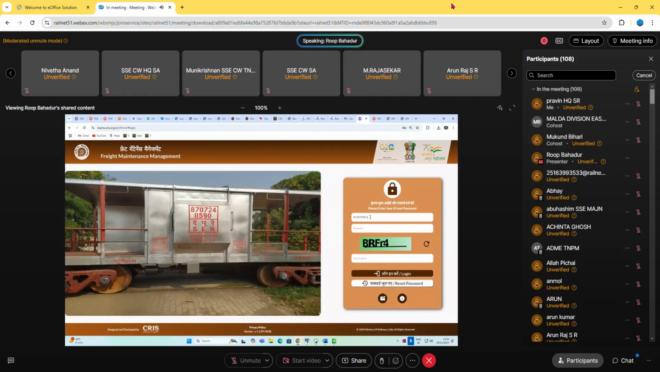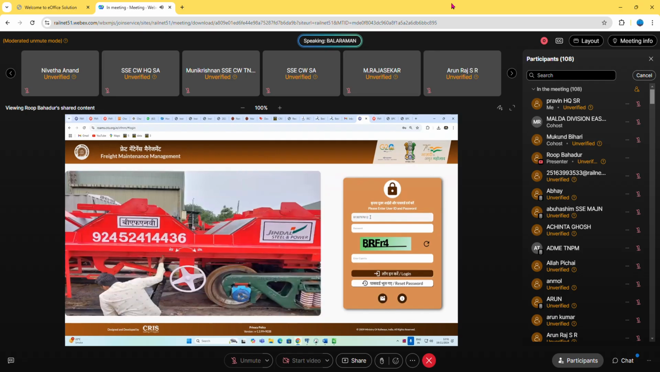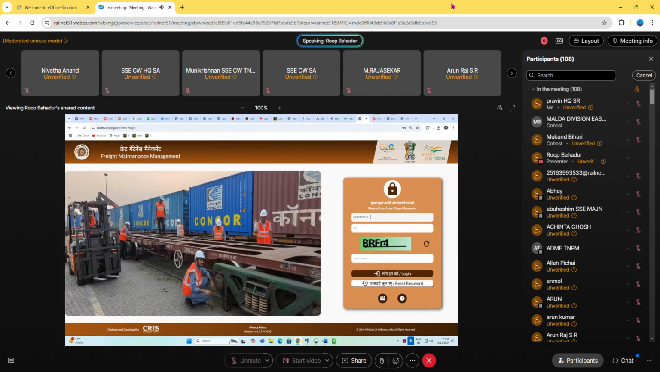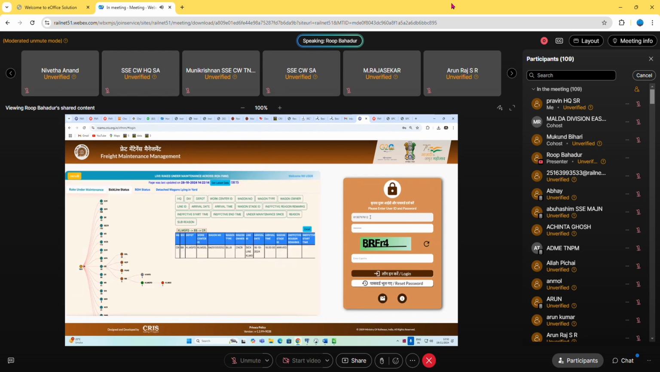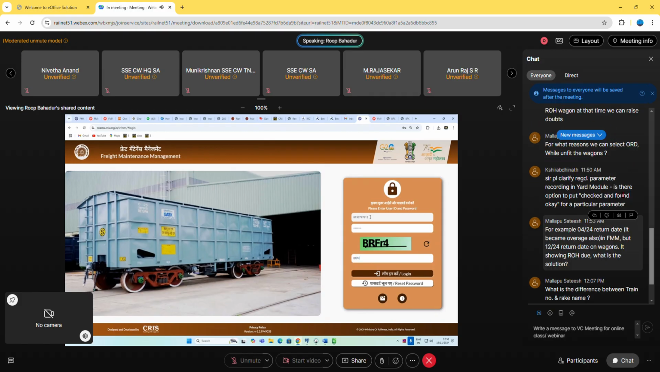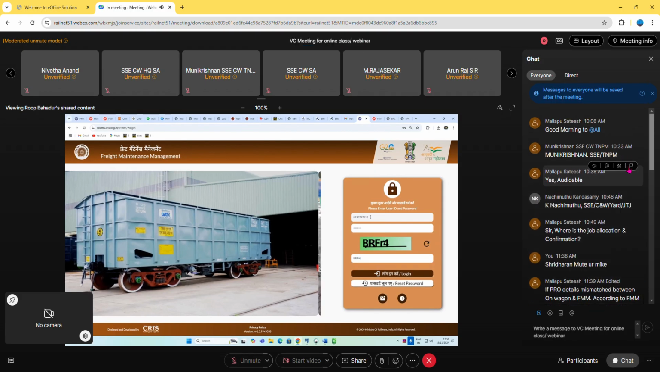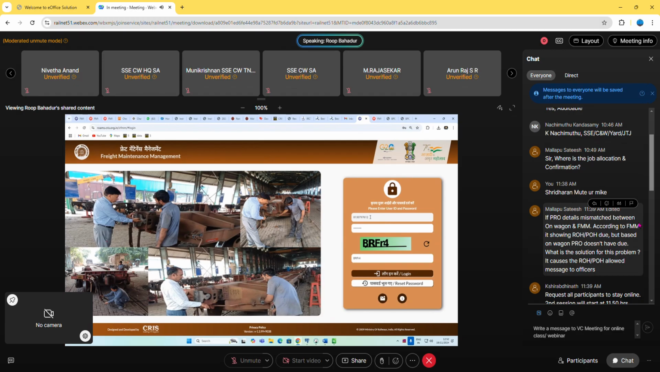Another question, from SSC RS SR: Sir, please clarify on BMDS piston stroke measurement and recording in yard module. Now we are showing you how you can measure or enter BMDS piston stroke measurement.